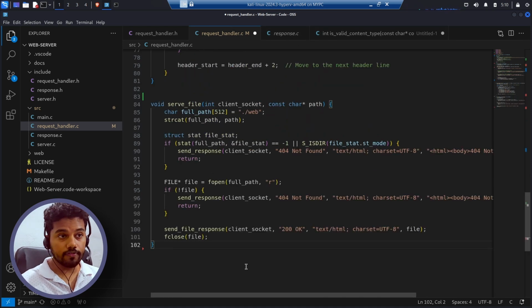The first thing is the serve file for the GET request. Say I got a GET request for index.html. How is the application going to handle it? I by default want to put all the files in a particular directory called web inside the web server.